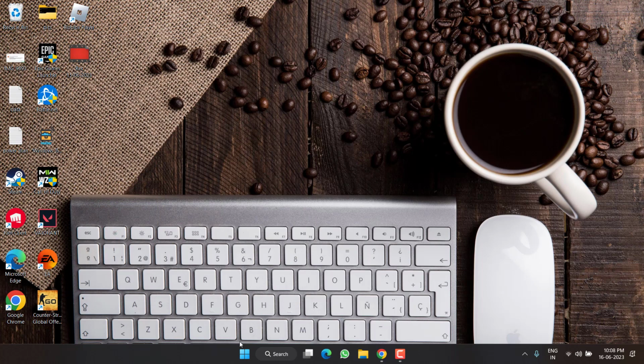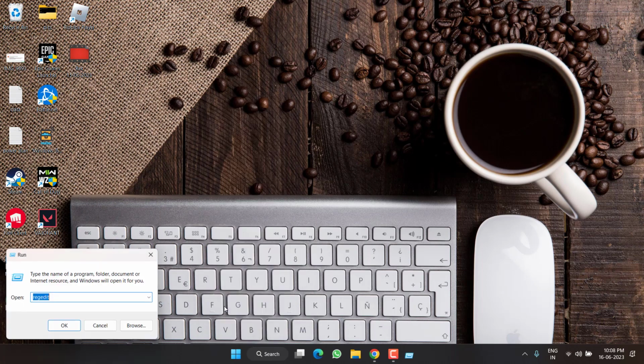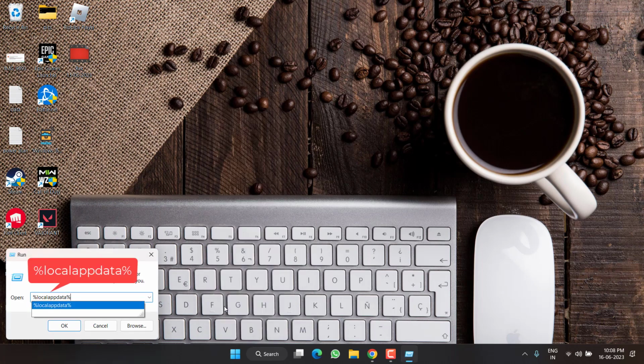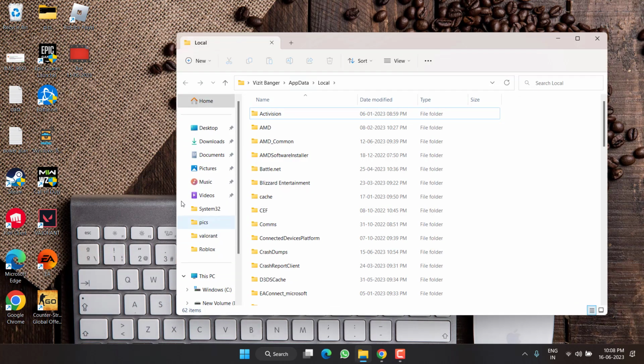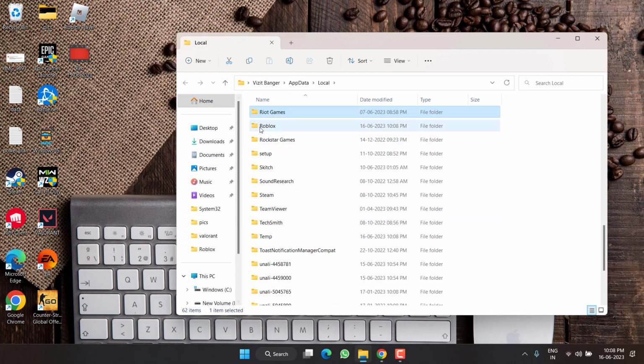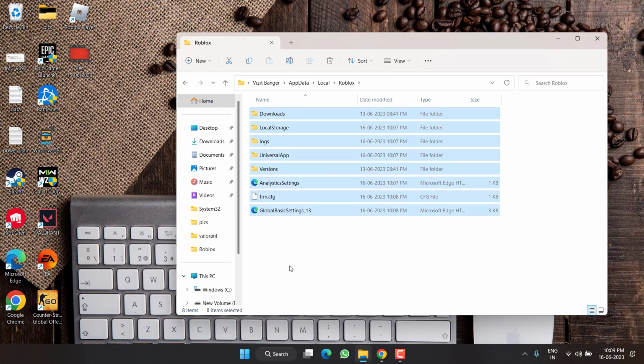Now if all these methods fail, right click on the Start menu, choose the option Run, type here %localappdata% and hit the Enter key. Here you need to find the Roblox folder. Open the folder, select all by pressing Ctrl+A, right click and choose the option Delete.